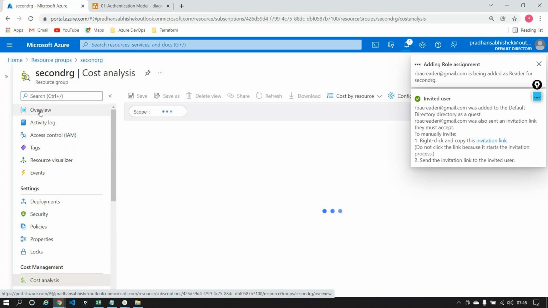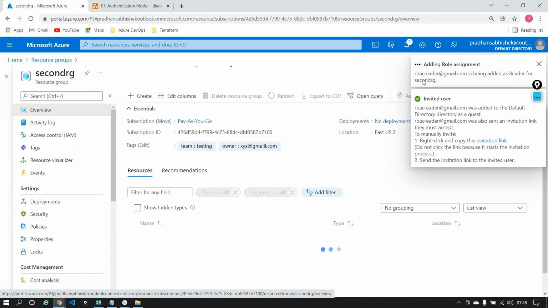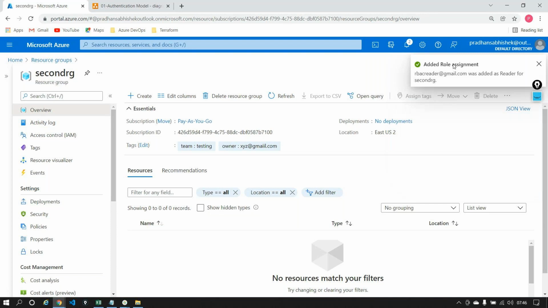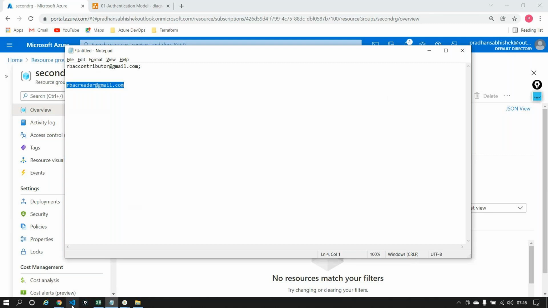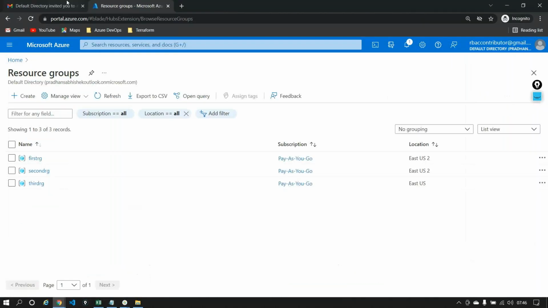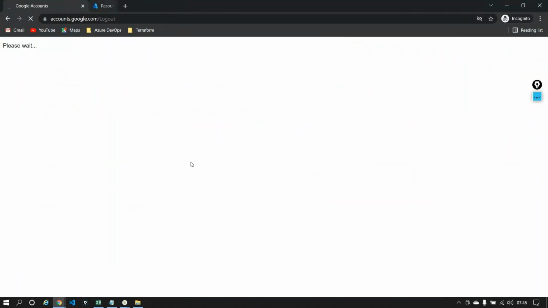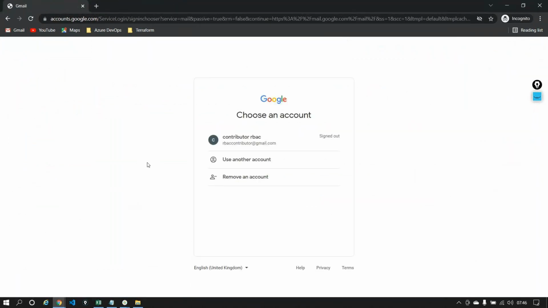Now it's assigned a role assignment. It's saying the user has been invited, and now it's adding that particular user to my Azure tenant, to the Azure resource group, which is the second RG, as a reader. Now let's log in as that particular user and see what he's able to see. So let's go back into the Google Chrome browser. I'll sign out from this account so that I can sign back in as a different account. I'll say use another account.